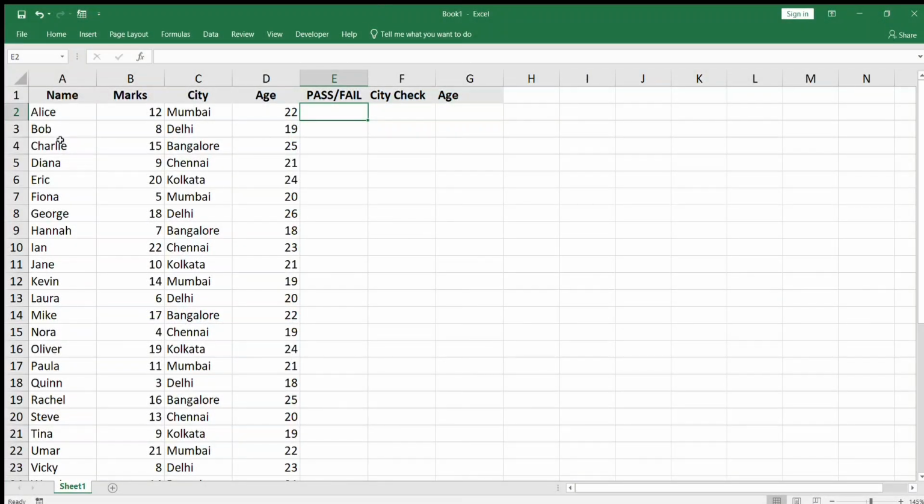So here we have a data of students, name, their marks, their city, and their age. Now we need to find how many of them have passed the test or failed the test. This is where the if function is used. Here we will type if the marks are lower than 10, then he is failing the exam. If not, then he has passed the exams. Now press enter. Now you see the student named Alice has passed the test.